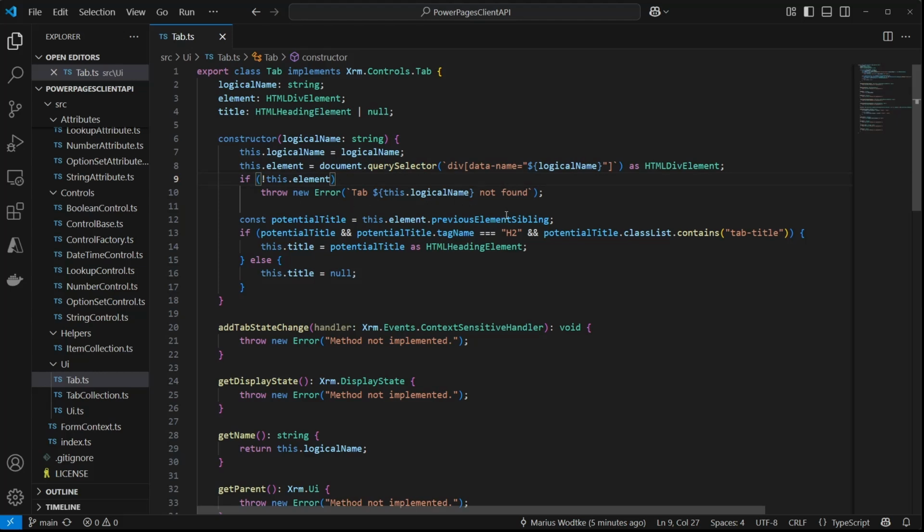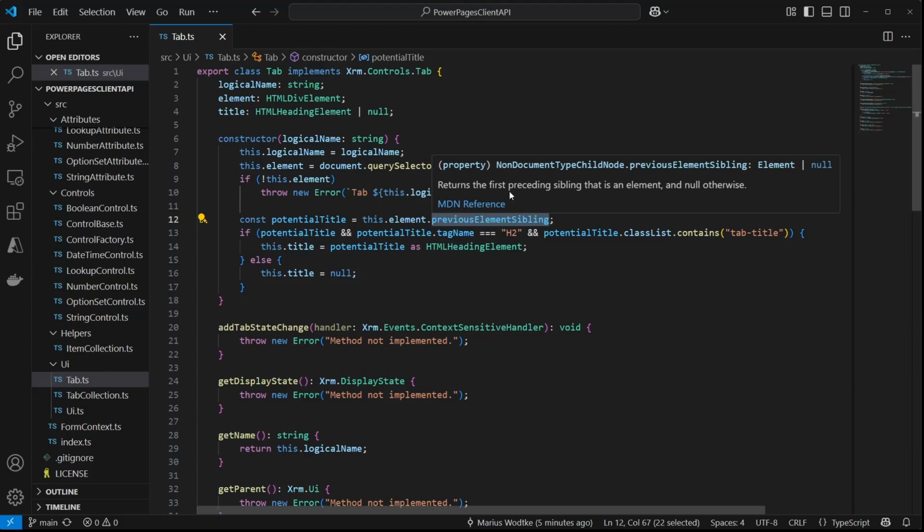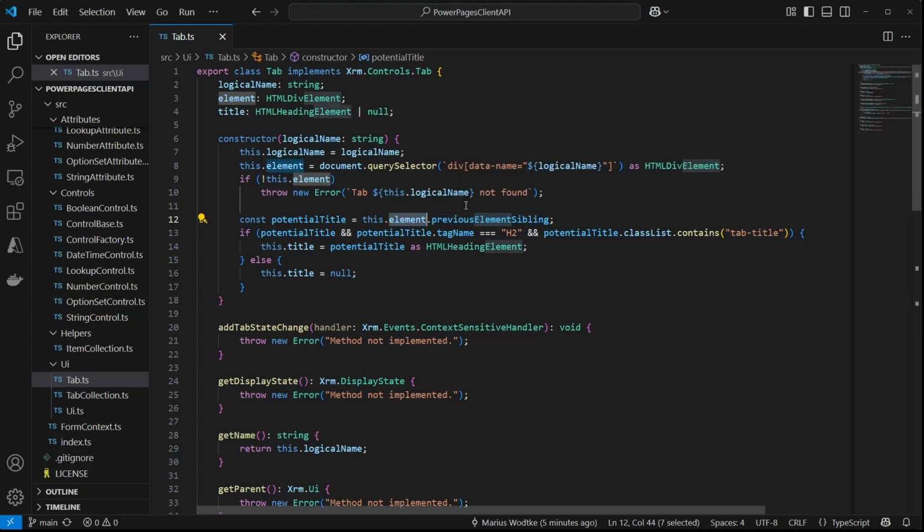To find it, I've used the previousElementSibling property, which is the preceding sibling of this element, so the element right before the div, and then I check the potential title if it's an H2 and has the class tab-title. This is to make sure that I don't accidentally select the wrong element, and that would be the case, for example, for the first tab, which simply does not have a title in Power Pages. Then it will be null.